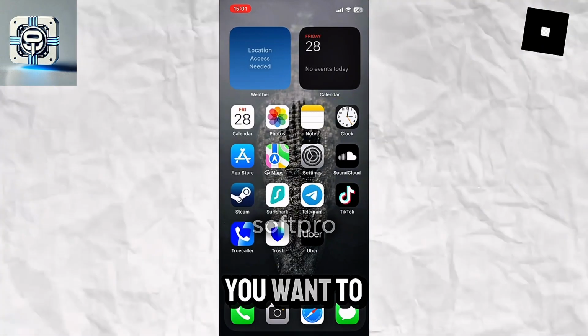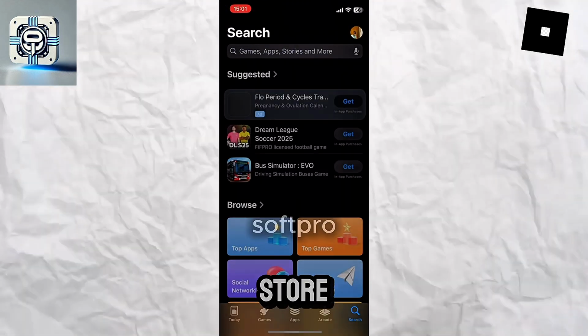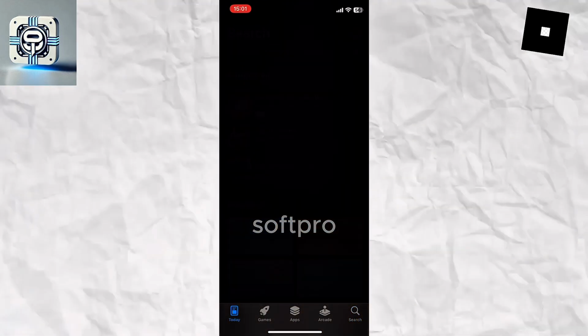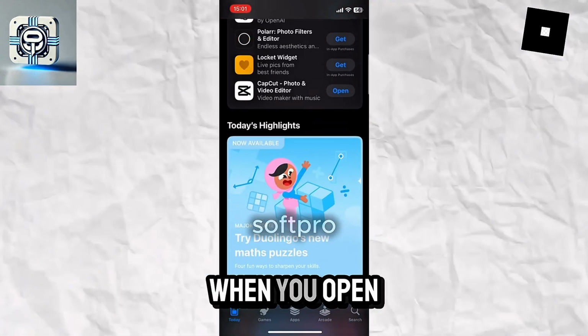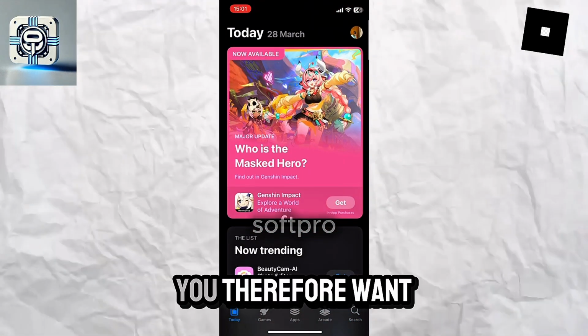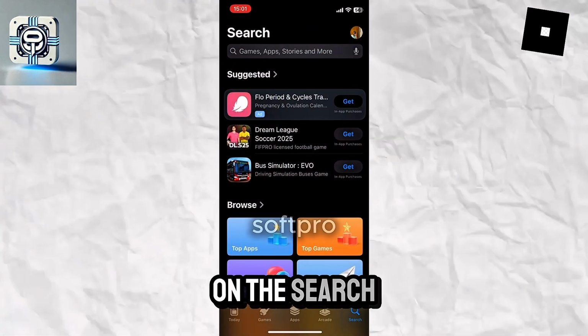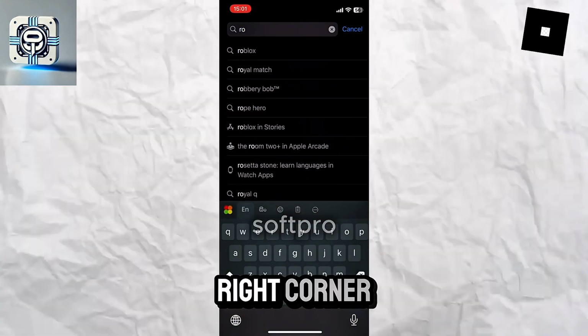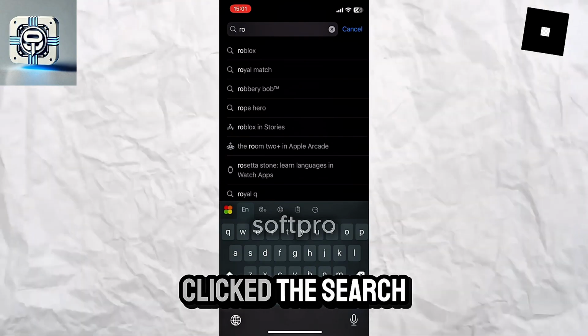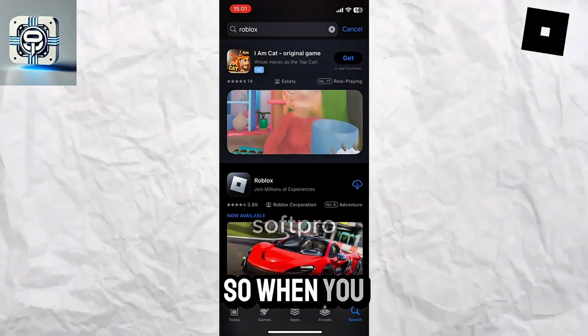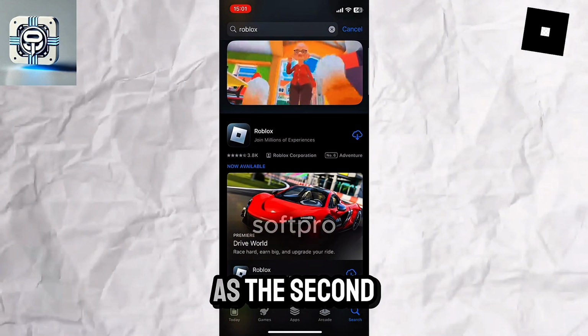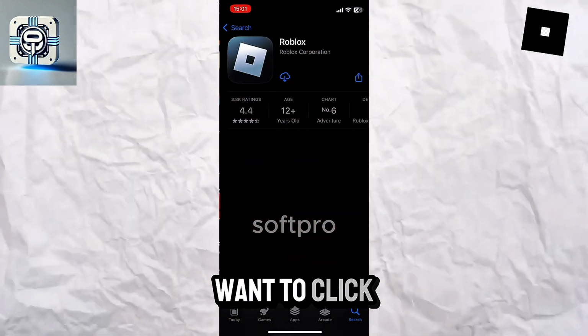The first thing you want to do is go to the App Store. As you can see, this is the home page where you end up when you open the App Store. You therefore want to go click on the search tab in the bottom right corner. When you have clicked the search bar, you want to search for Roblox. So when you search for Roblox, it will appear as the second option which you want to click.